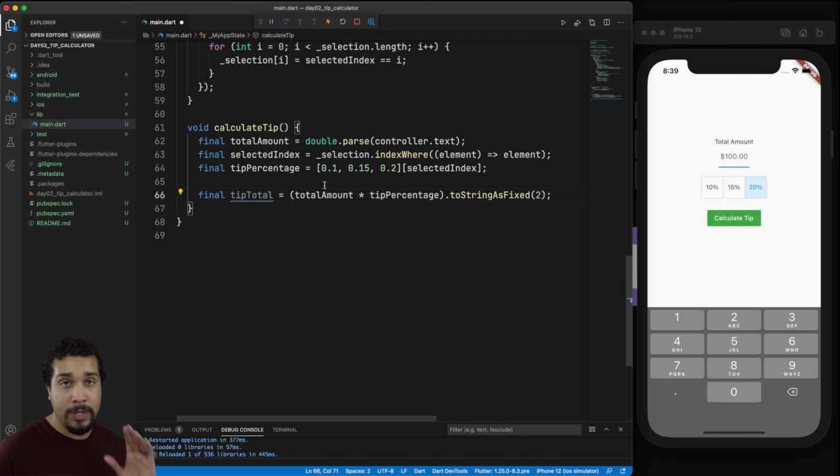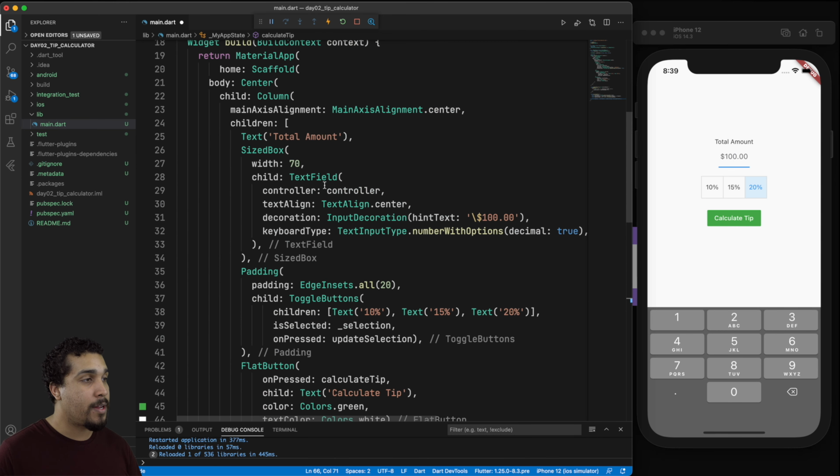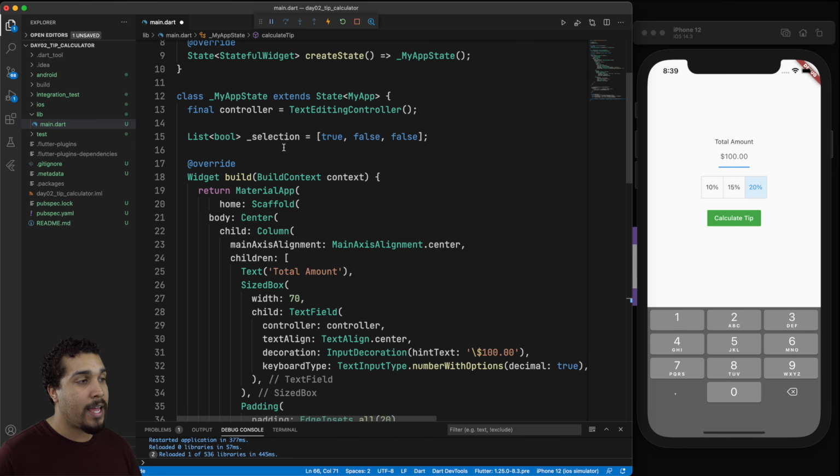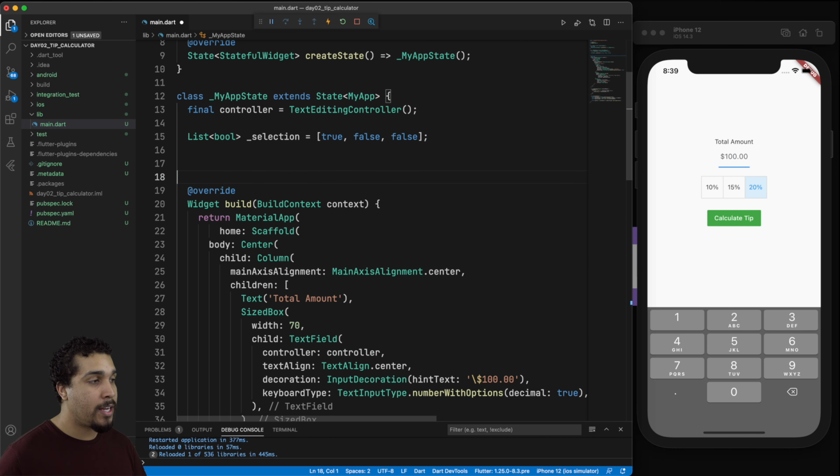Next, what we need to do is create a state property up here at the top that's going to hang on to the tip amount. So I just want to hang on to like $20 or however much the tip amount is supposed to say. So it should say $20.00 or something like that, and we want to hang on to that value. So let's go ahead and create a tip string.